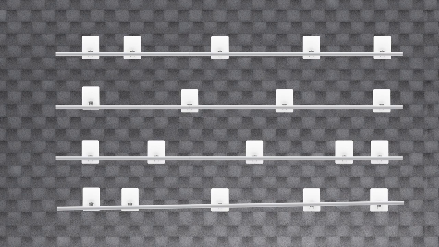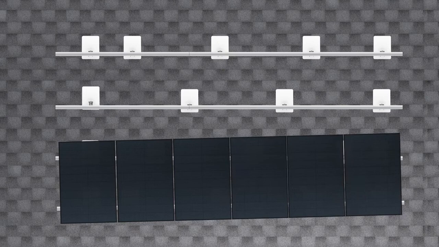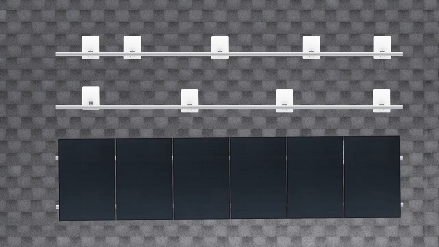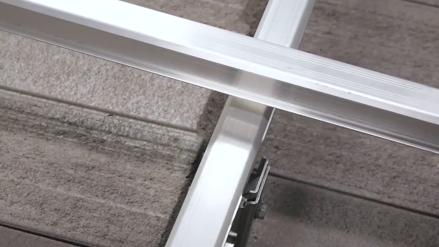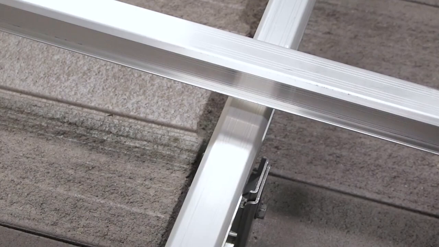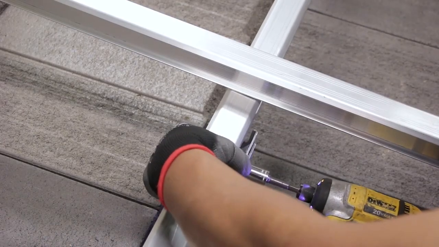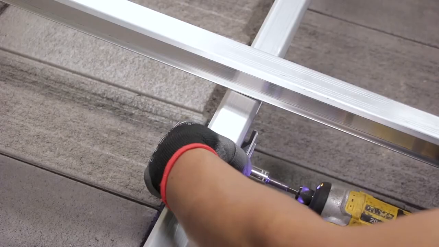Make sure that rails are properly squared. When rails are not squarely aligned, modules can become skewed as they are installed. When each row of rails has been installed, use a straight edge or an additional piece of rail to determine that the rows are consistently level.